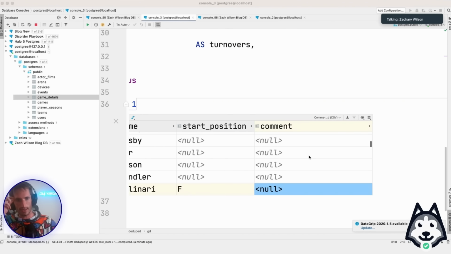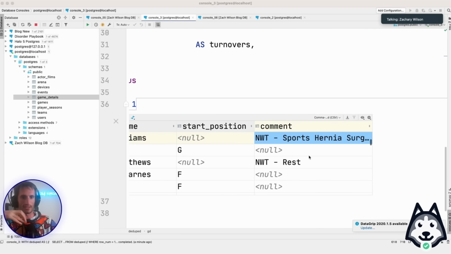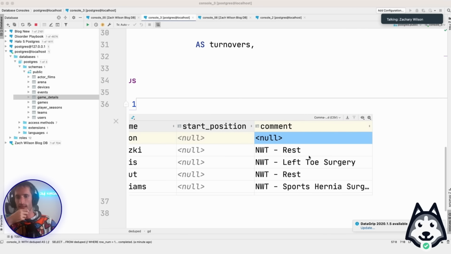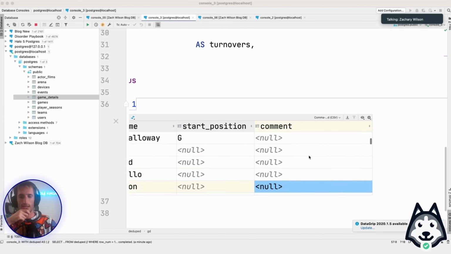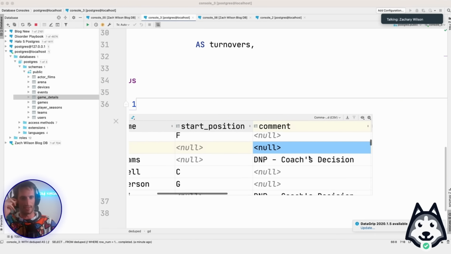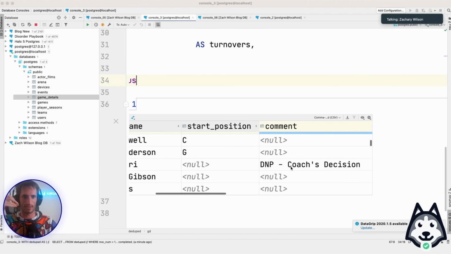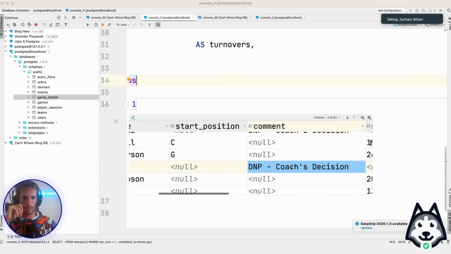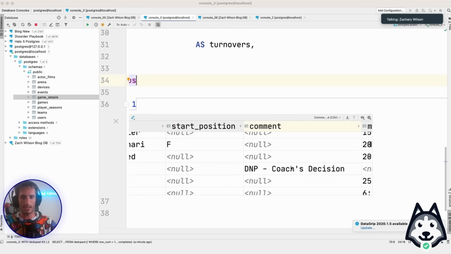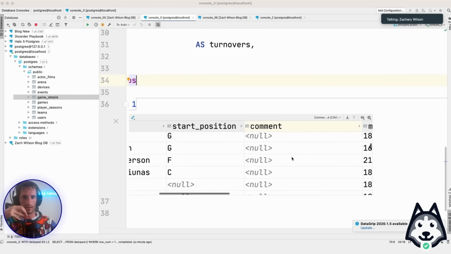There's DNP, and a couple of different things for this comment that I think are interesting. This comment is a really hard dimension to work with because it's very high cardinality. But you'll see there's DNP, DND, and NWT. Those are the three that are there.